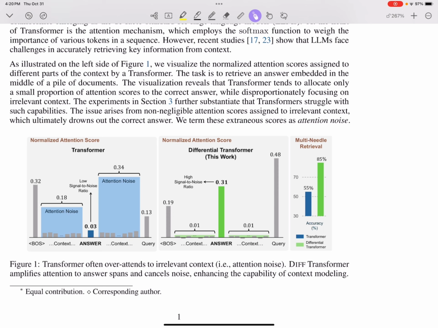It uses something called signal to noise ratio. Here, the answer that we're actually looking for has a small signal compared to the overall noise included in this whole collection of contexts. The issue is that the transformer tends to allocate a small proportion of the attention score to the correct answer. And the paper is trying to say that the real problem is not only that it allocated just 0.03 to the blue bar, but also that these gray bars are not small enough. The difference between the blue and the gray should be bigger.